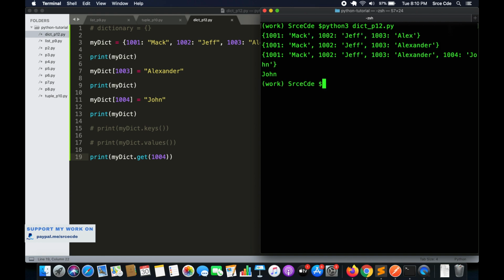And let's run this again. So as you can see here, we have an outcome saying John, because we are passing employee ID as 1004 and it is holding a value or the name that is John. Similarly, you can pass certain other keys or employee IDs to fetch such information.